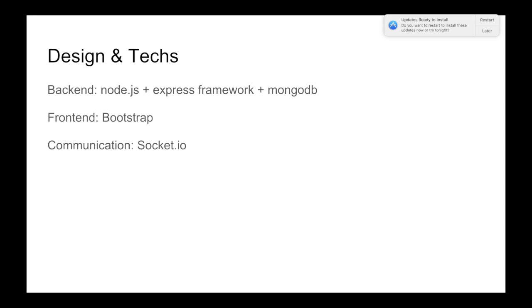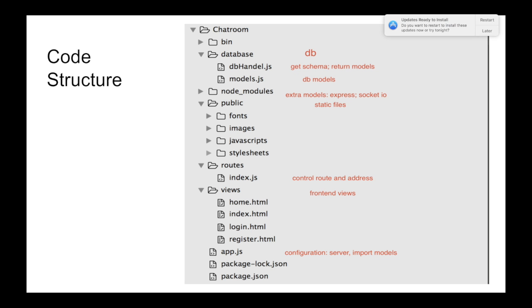As for the design, since I think it's not a complex application, I just place this part together. As for the backend, I use Node.js and the popular Express framework. As for the database, I use MongoDB, the NoSQL. As for the front end, I use a Bootstrap structure, and I think it's easy to build a professional user interface with Bootstrap. As for the communication between the server and the client, I use Socket.io, and I will explain this part in the later slides.